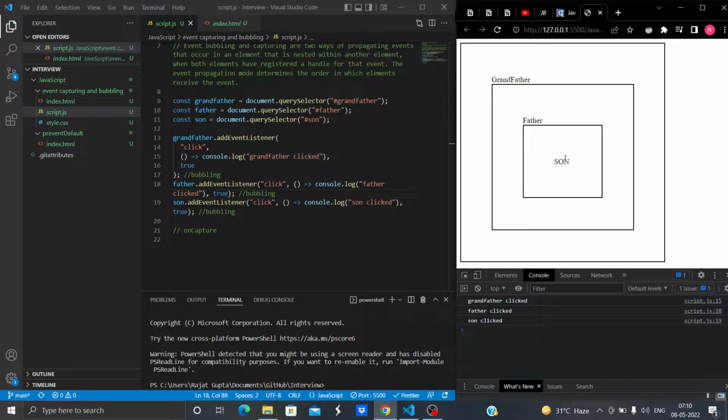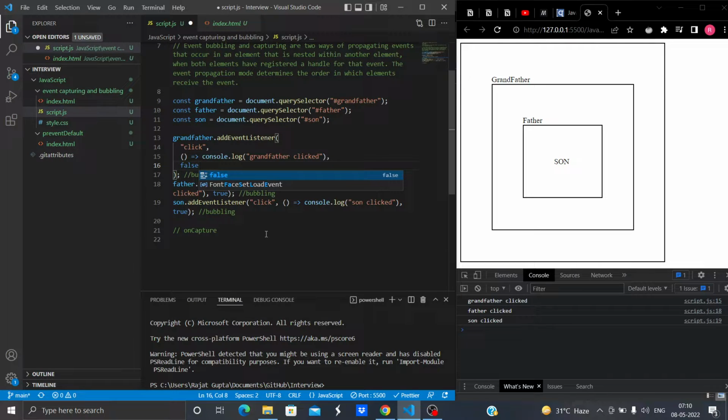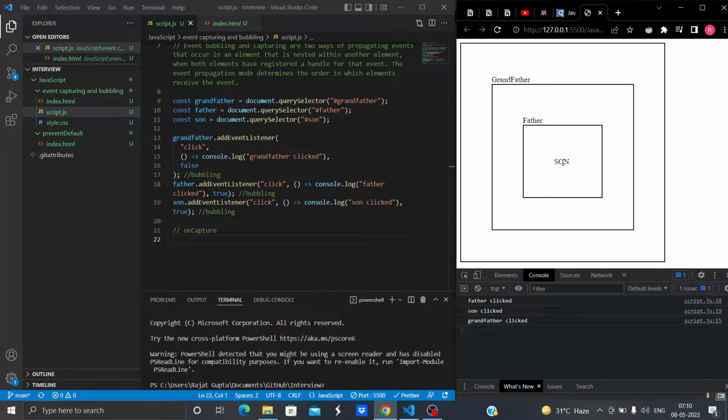What happens is, even though this is true, let's say I'll make this false. Now you'll understand more clearly. Now I'll click and let's see what happens. Now I'm getting something that you might be confused about. What is going on here?